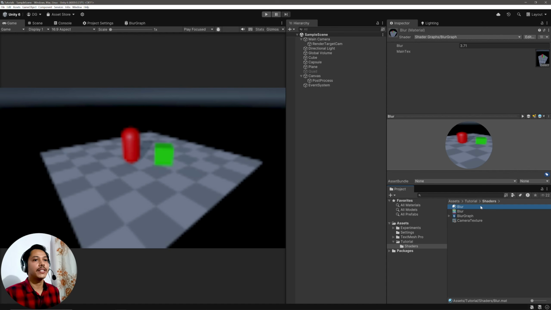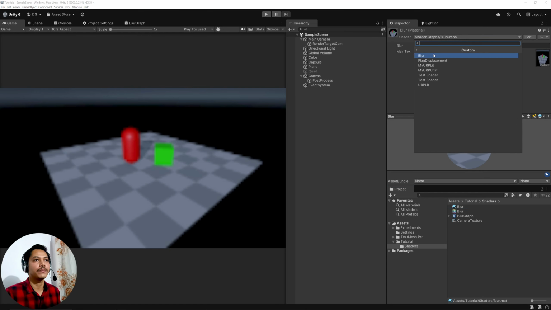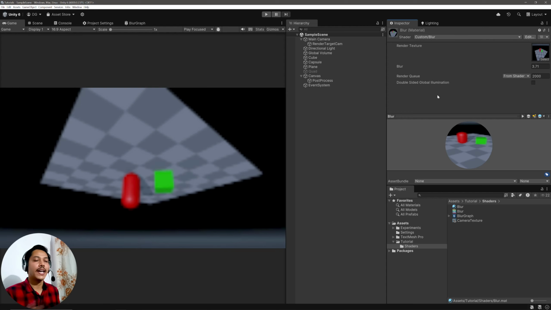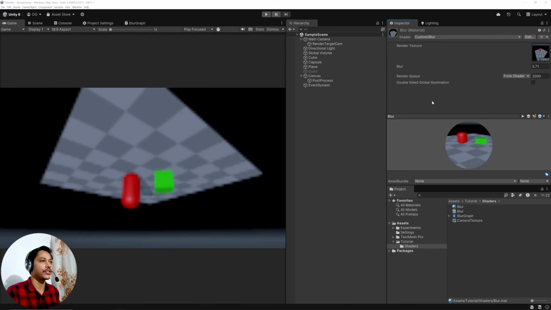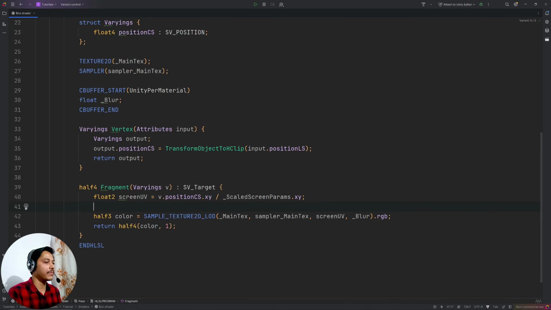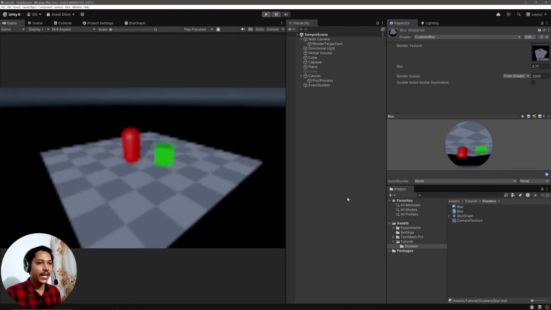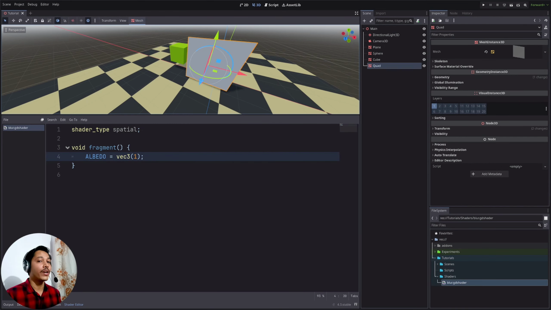Alright, back in Unity, I'll set this material to use my custom shader, so custom blur. And now I have an inverted texture, so let's flip the UVs in the shader. So here simply go screen UV.y equals 1 minus screen UV.y. And now that fixed the issue, and everything is working just fine once more. Pretty cool.